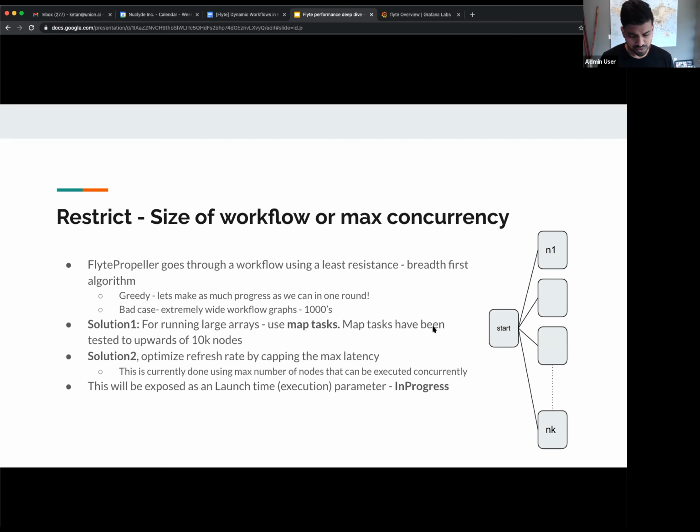The other problem that you will see, and this is a user facing problem, is that they create a workflow which has a very high fan out. What that does is, let's say I have completed the start node. Then in my next loop, I have to evaluate all of these nodes, which run in parallel, sequentially, one after the other, because Flyte Propeller only runs sequentially for one workflow. Then if you have 100,000 nodes here, it will take a long time to evaluate them.